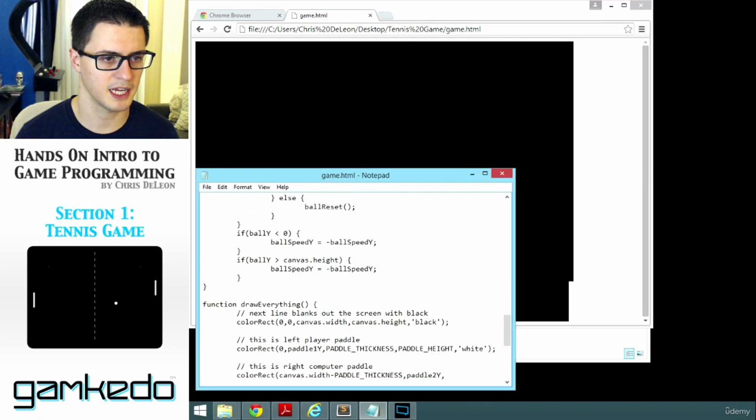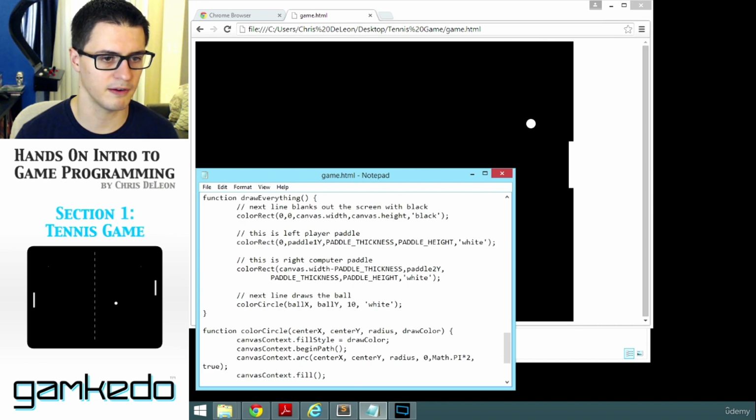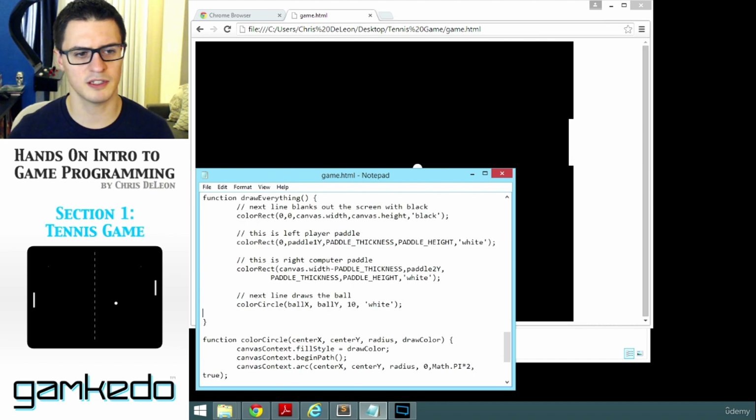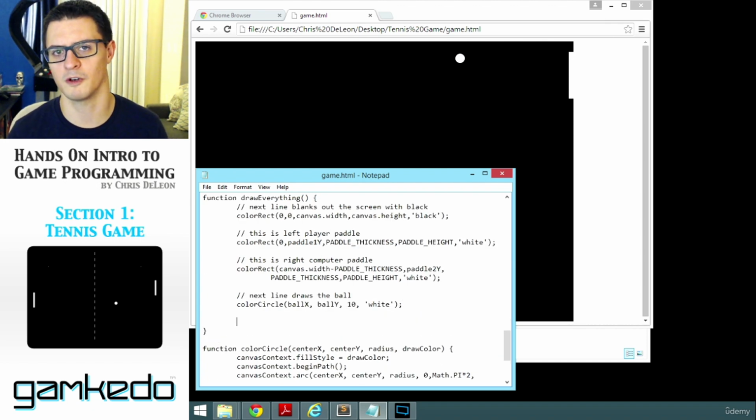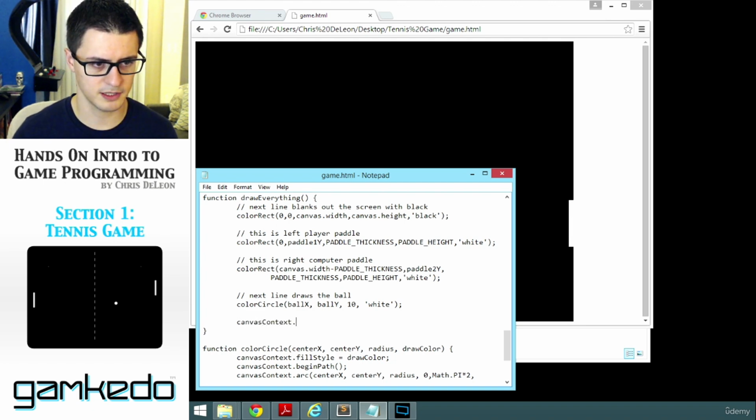First, let's just put some text on the display. I'm going to go into draw everything. Let's draw the scores last. You never want scores and user interface information to be overlapped by stuff from your game, and it looks kind of weird. Canvas context dot fill text.